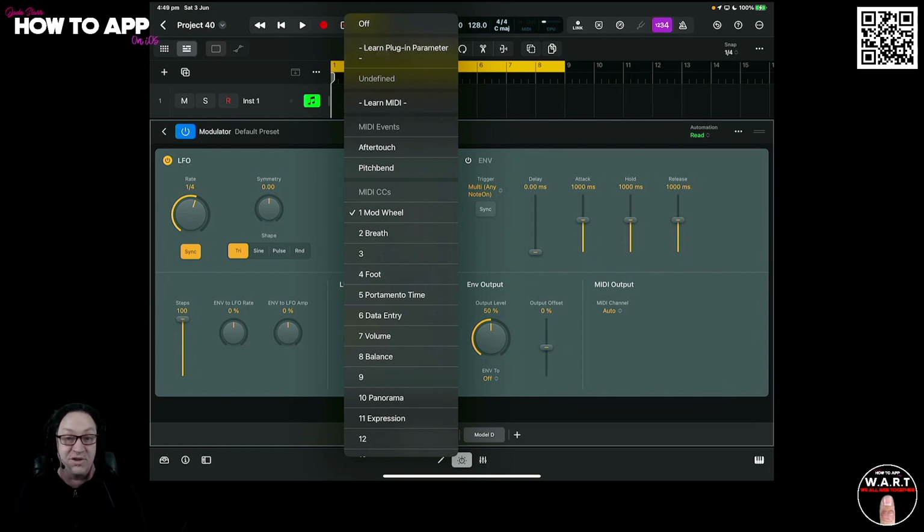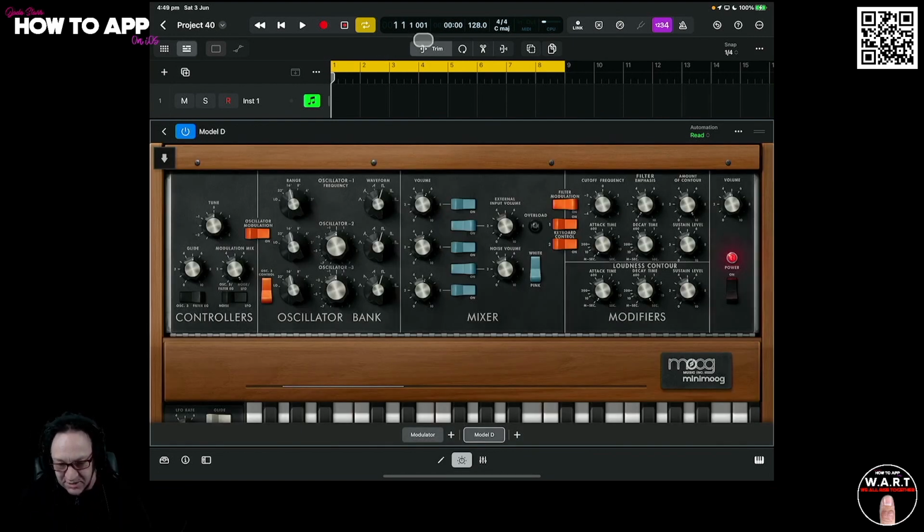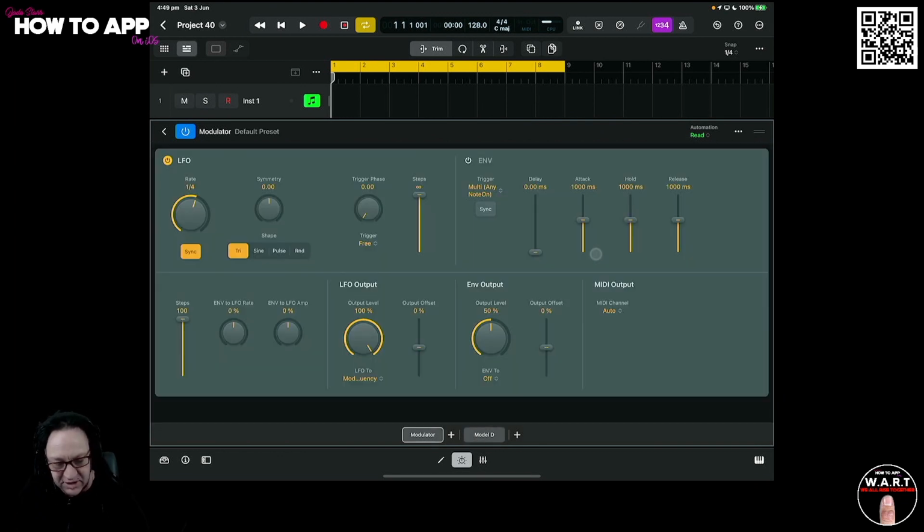So this will connect to AUv3's. So let's click on this right now. Now, as soon as you click on it, the very next knob that you turn will be attached. So let's go over to the Model D, and we'll turn this cutoff frequency. And as you can see straight away, it's modulating. We can go back to our modulator here and turn down the rate a little bit, play a note. Pretty simple stuff, yeah, but you can do more than that as well.